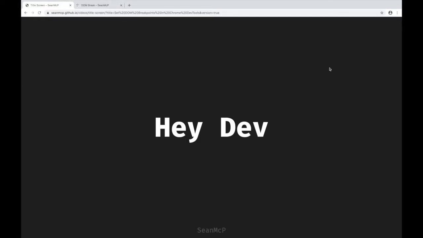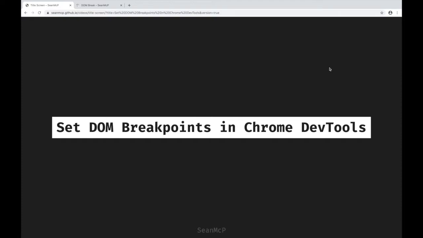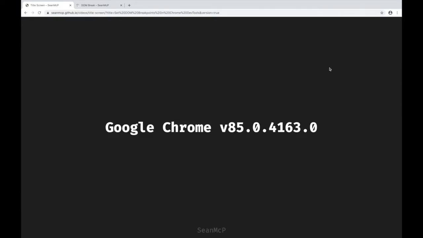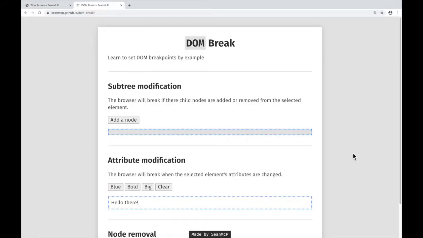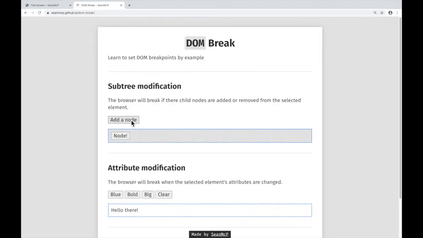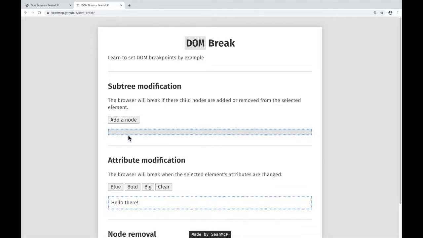Today we're going to learn about how to set DOM breakpoints in the Chrome DevTools. For this video, I'll be using Chrome version 85. Let's jump in. I'm going to be using DOM Break for these examples, and I'll leave a link for it down in the description. Here we can add a node and remove it, toggle some classes, and all of this will be useful when we're illustrating how to set DOM breakpoints.